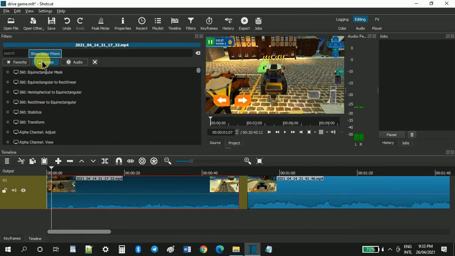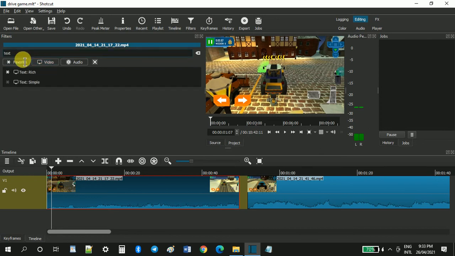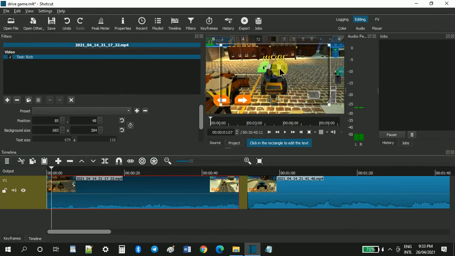I click on video and I type a text. You can see there are two types of text. One is the rich text and the second one is simple text. Let us click the rich text and add our text here. The rich text is loading and it will be added. Now this software is developed in C++. It means this software doesn't let you drag and drop everything on screen, but some things.